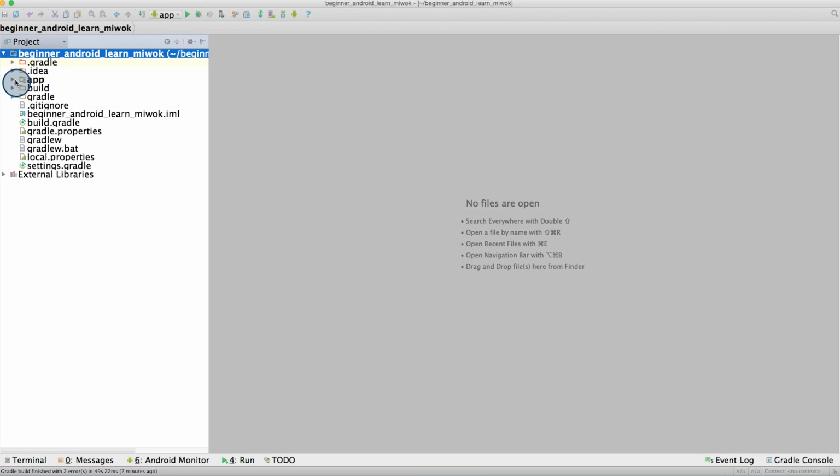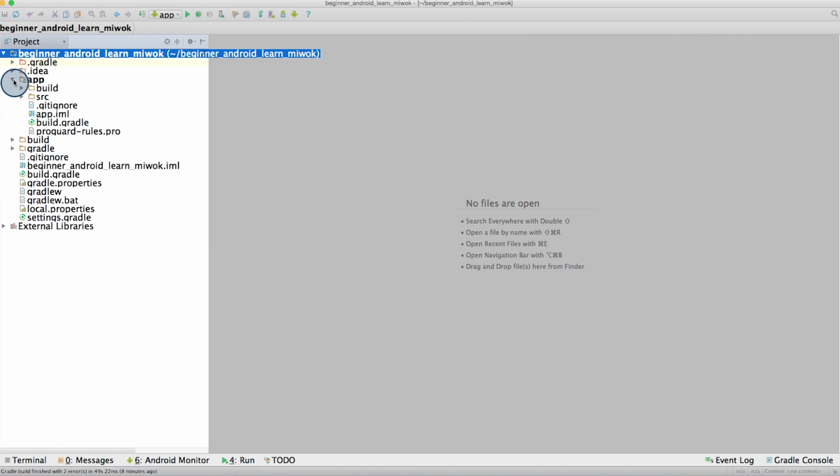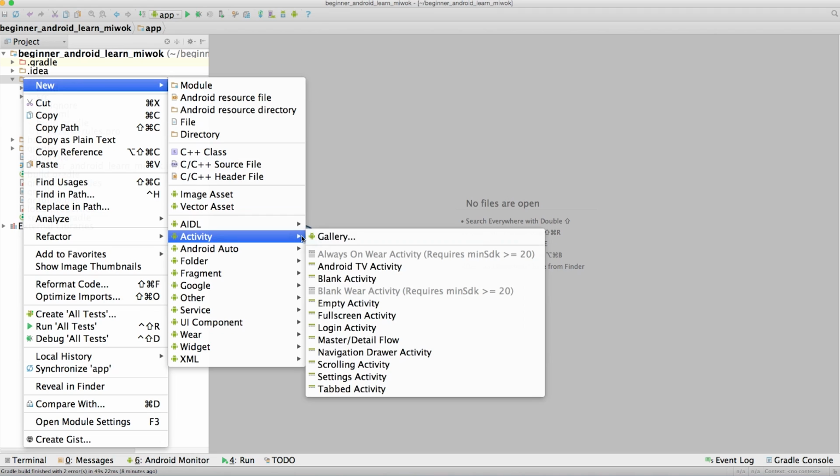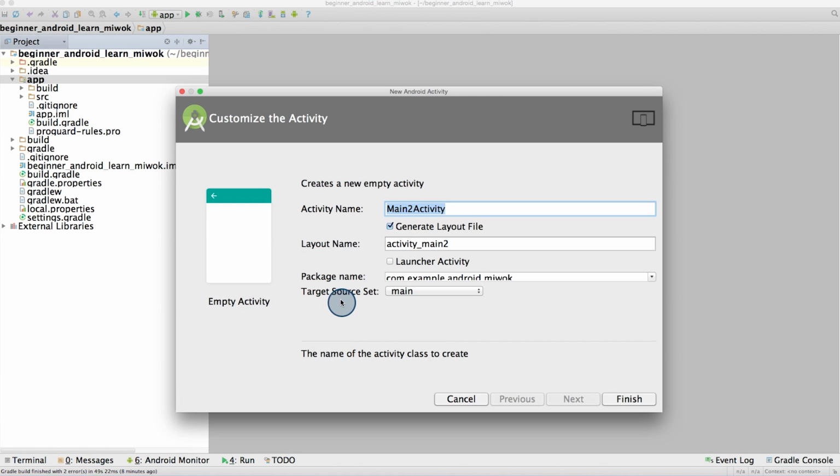I'll walk you through how to create a new activity in Android Studio. Right-click on the package in the project directory. Go to New Activity, Empty Activity. When the wizard pops up, give the activity a name. In this case, we'll use Numbers Activity, and accept the defaults and click Finish.